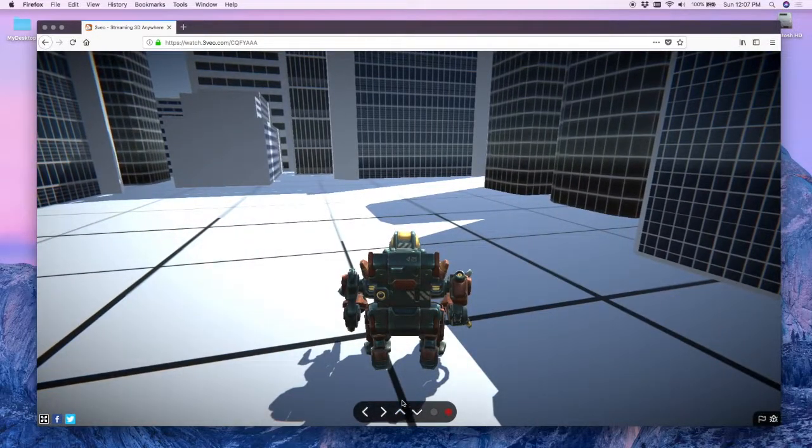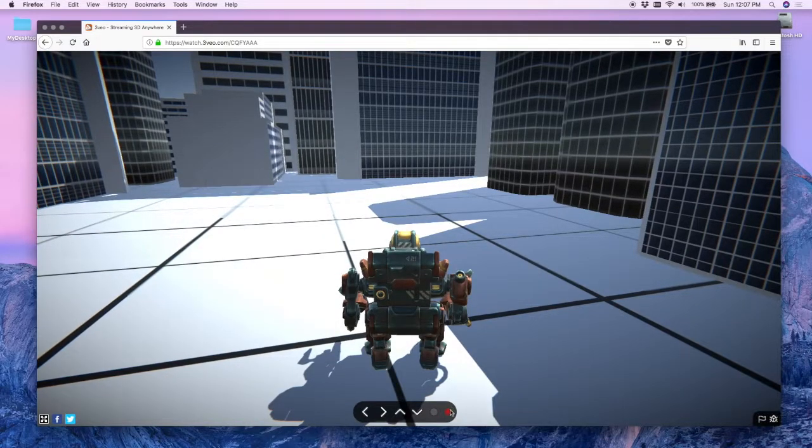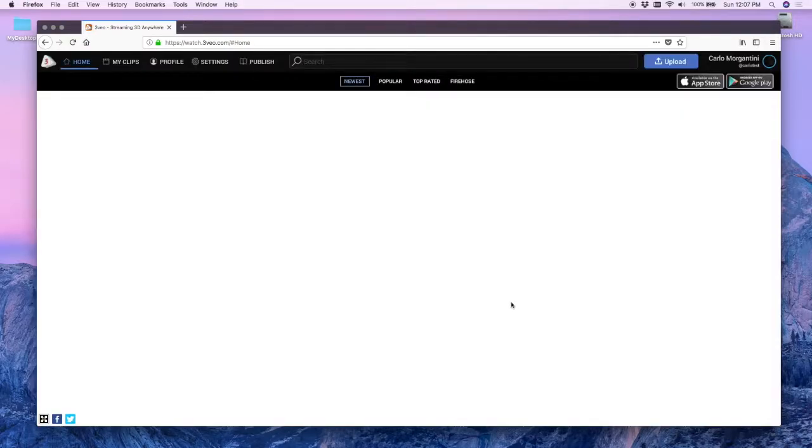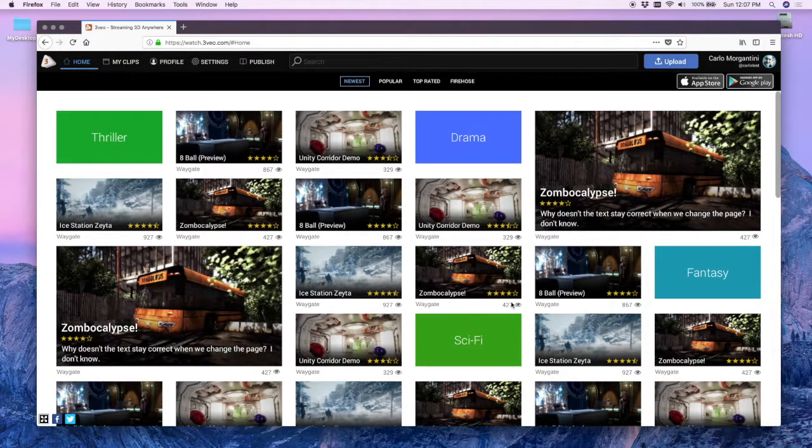Okay, very cool. Everything works fine. Let's quit and rate it. Okay, guys, I think this is all for today. What I showed you today is how to add a PlayMaker control to your 3D clip.